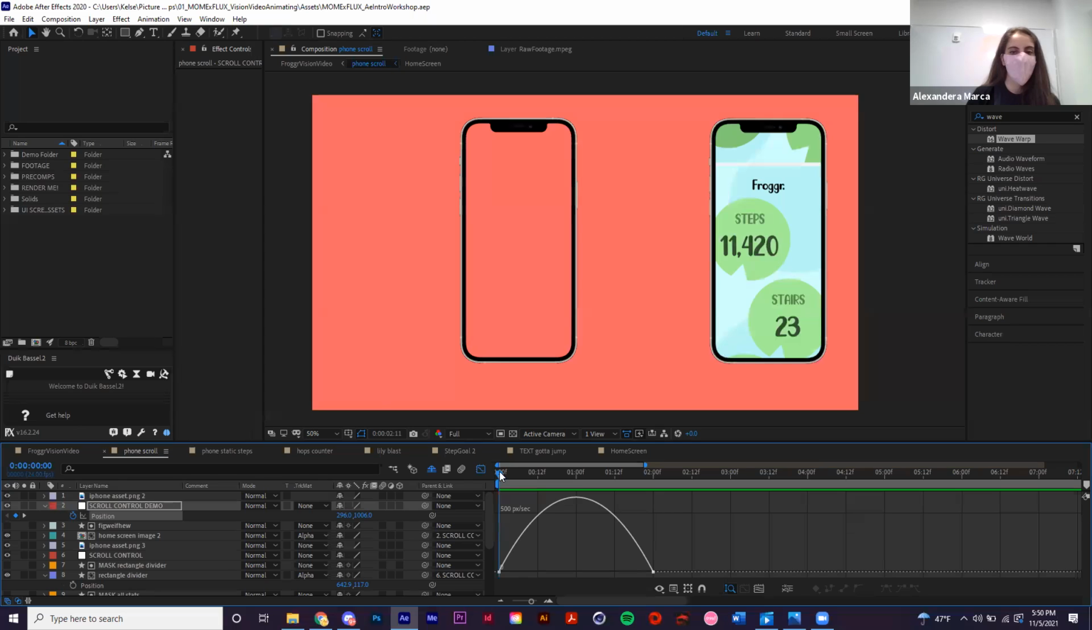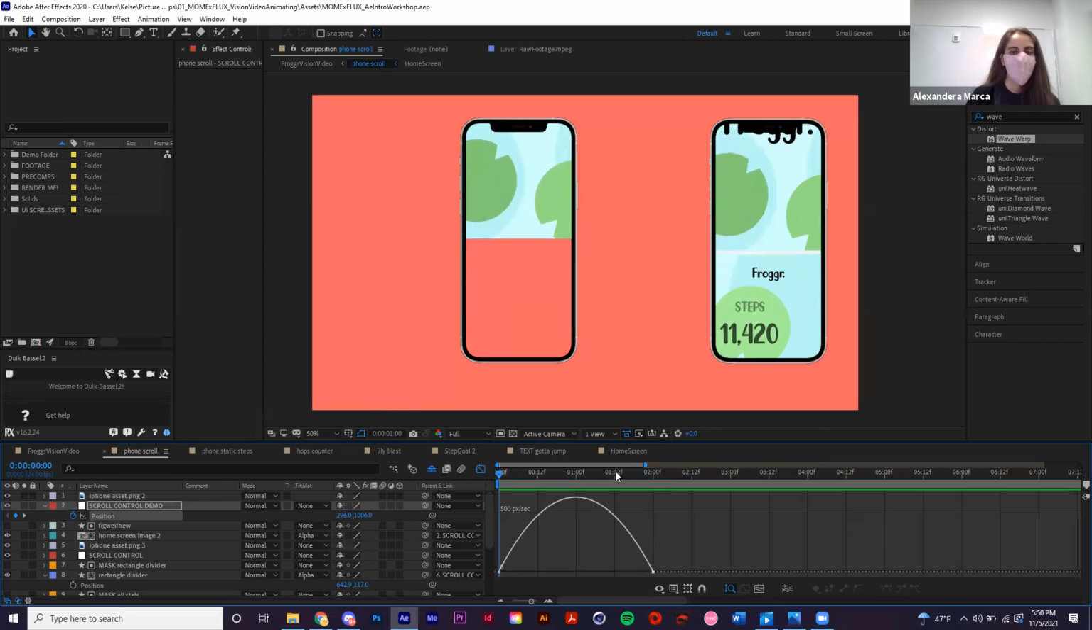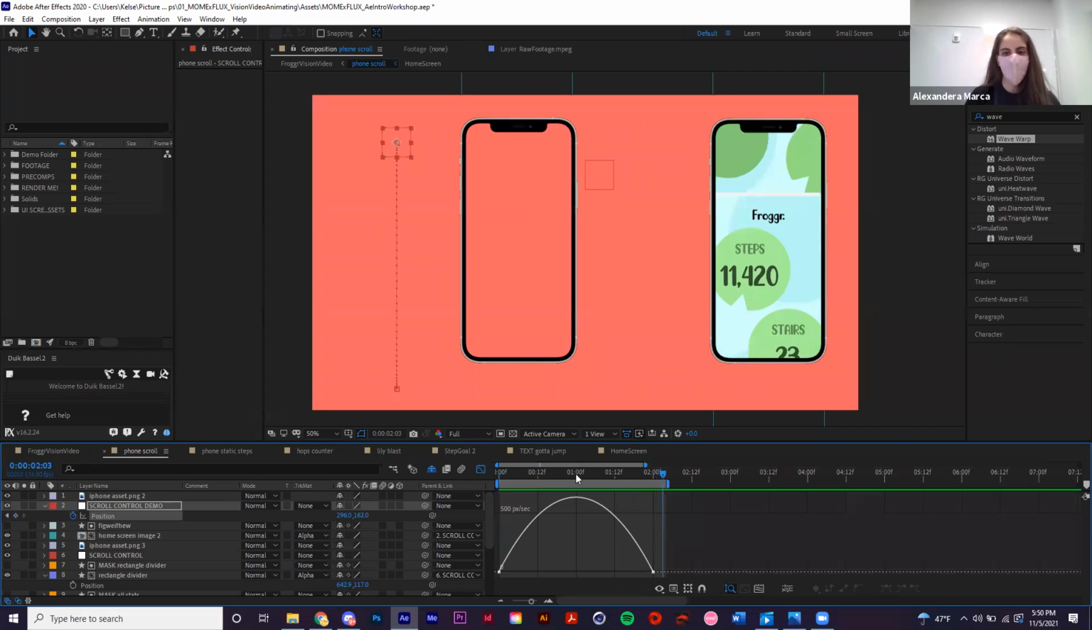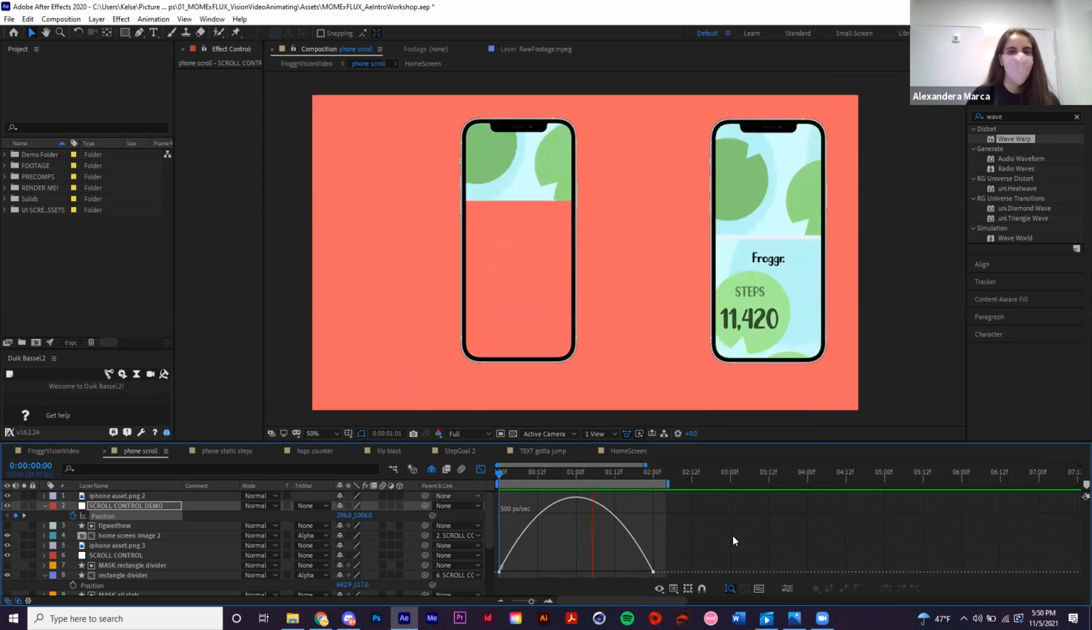So now you can see that it goes fast. It stops rendering. Just a sec. We're going to reduce that. So now it starts slow, moves a little faster in the middle, and then slows down again.